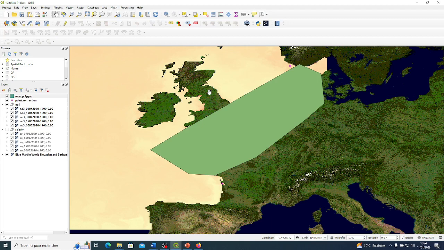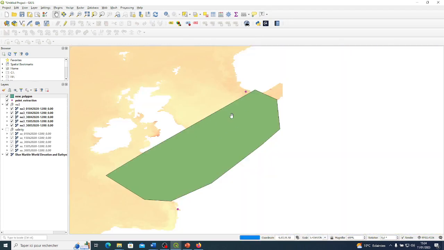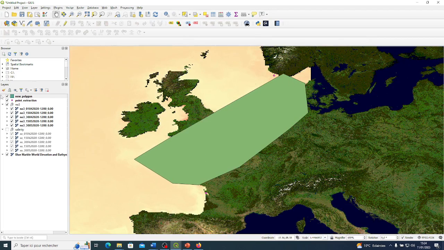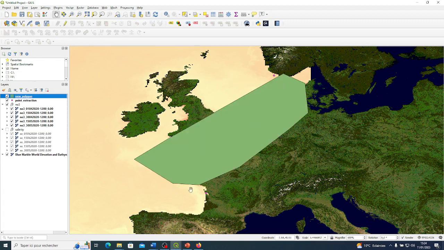And now, as I have it, what I want to do is, this is just a polygon. So it has no information in it. It's just some geometrical shape here. What I want is this layer with all this data, with all these beautiful different colors and values, but I want it on this exact area.